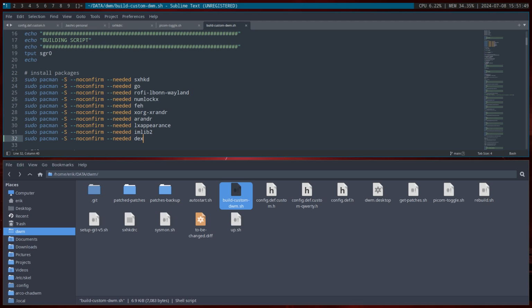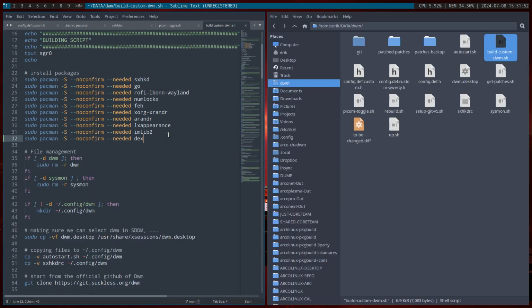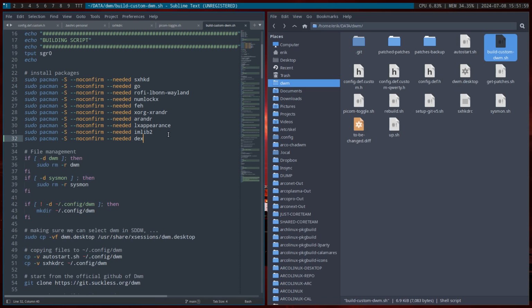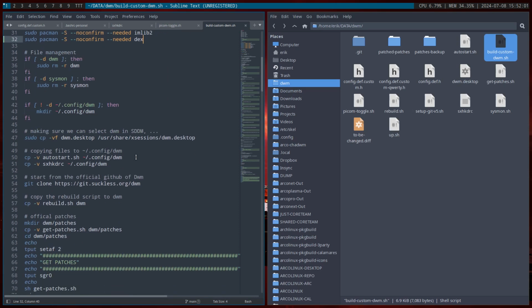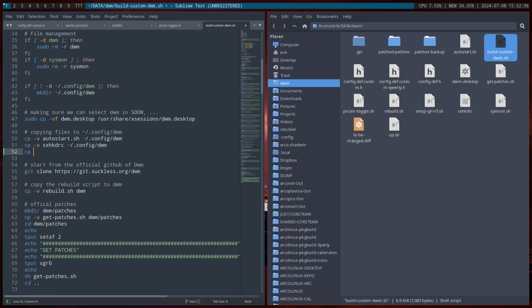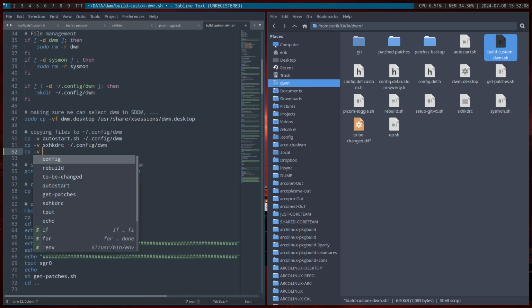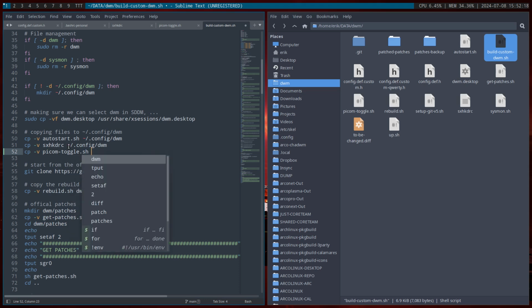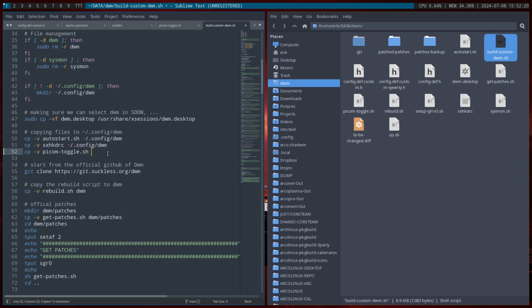Let's press Ctrl Shift P, or well, P is good enough. These are all the P's that we can use. That's good. I wanted to copy paste, so copying files to, that's the good one. So we want to copy -v. It's called picom toggle.sh. We're going to copy paste it to this thing. Voila. So that's going to work.